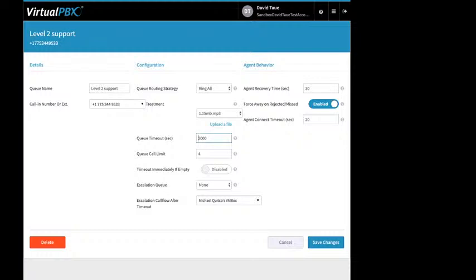Queue timeout, measured in seconds, is how much time people can wait on hold. The queue call limit is how many people can wait on hold. This is on top of people who are already talking to your staff members, right? So if Bob and Mary are talking to 2 people, then 4 other people can be waiting on hold.